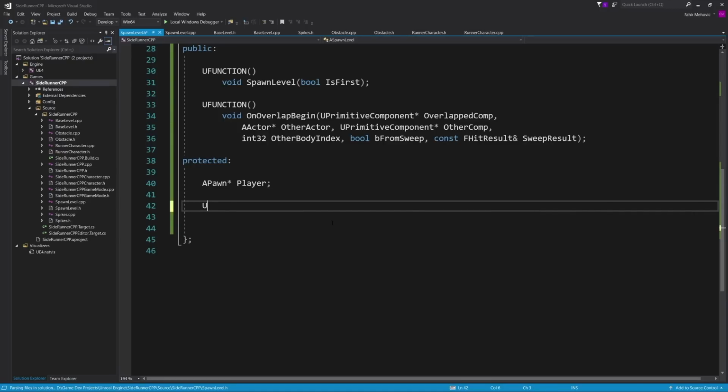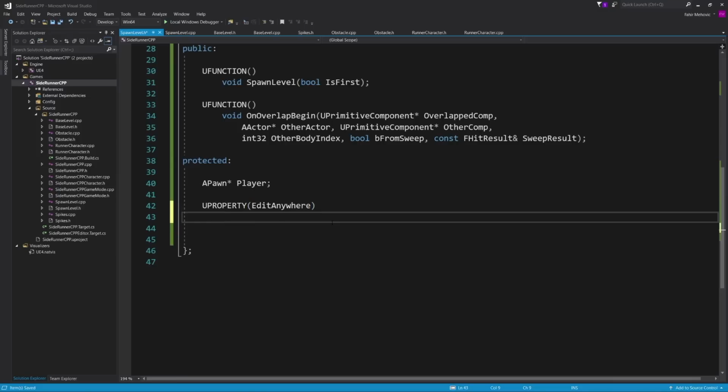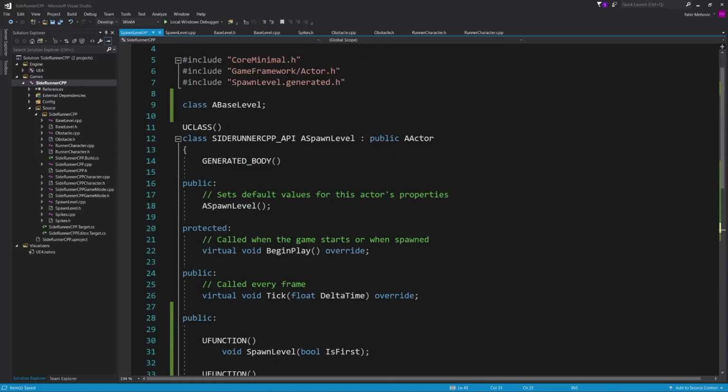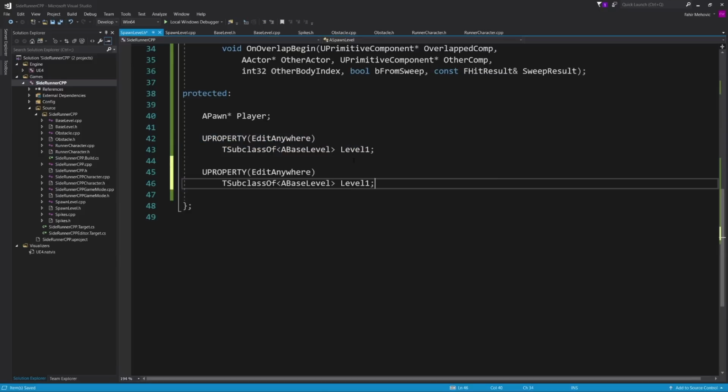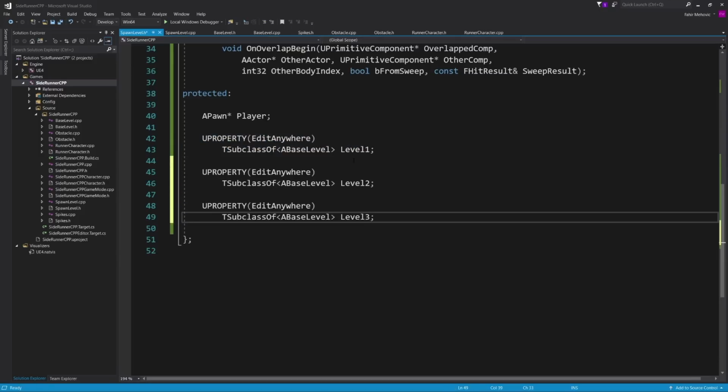Next over here, I'm going to create a UPROPERTY, which is going to be EditAnywhere, so we will be able to edit it from the Blueprint itself. It's going to be a TSubclassOf of a base level, and it's going to be our Level1. This is the reason why I have imported this over here. So don't worry if you don't have those autocompletes. I don't have them, as you can see. The reason is simple: Unreal Engine is slow in reading all of this, and the SSD drive is still not here. So over here we have Level2 and Level3.